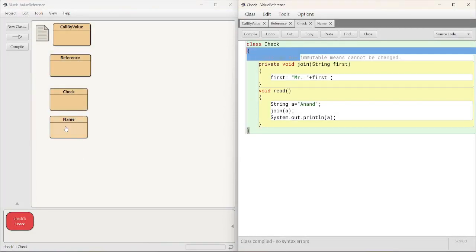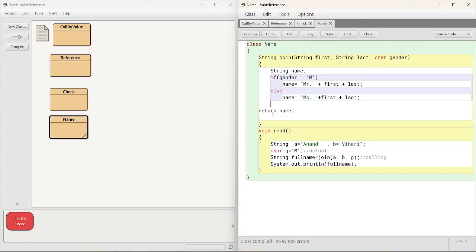So, how do we do it? Because they cannot be changed, we create a new variable. For example, void read: string a is equal to Anand, b is equal to Vihari, and gender is male. These are the three different variables we have. But as a programmer, I want to print Mr. Anand Vihari somewhere, like Welcome to your login. They keep displaying. So for that, string fullName.